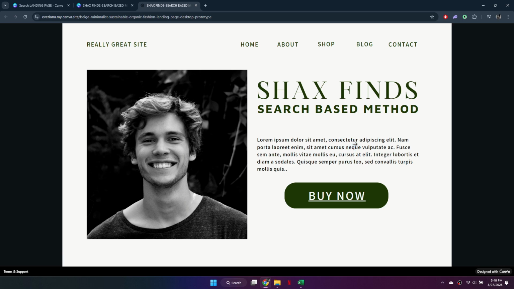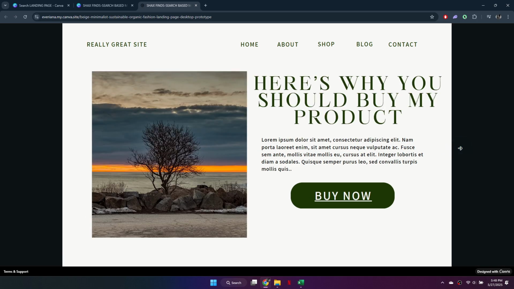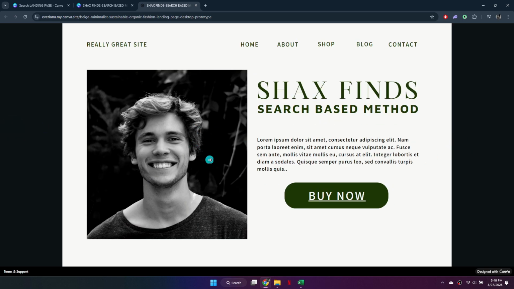You'll notice that everything you designed, the text, the image, the buttons, appears exactly as it did in the editor. Click the button to make sure it redirects to your chosen link. Scroll through the page and check that the layout and flow match what you intended. The only watermark on a free Canva site is a small tag at the bottom that says Designed with Canva. It's subtle and doesn't distract from the content.